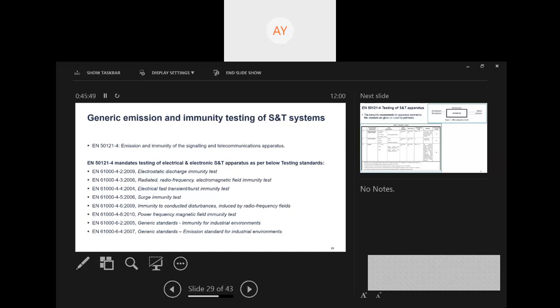They cover how you test for electrostatic discharge, how you test for radio frequency immunity, how you test for electrical fast transient or burst immunity or surge immunity, and power frequency magnetic field immunity, and then generic immunity for industrial environment. So if all these specified tests are done on signaling components, then you know its immunity and susceptibility level. And there are also limits defined in these standards for each of these tests, and that's how you get the compliance or certification.